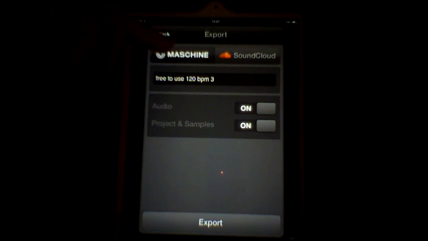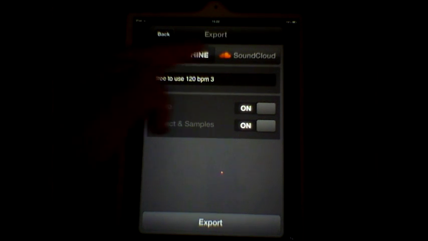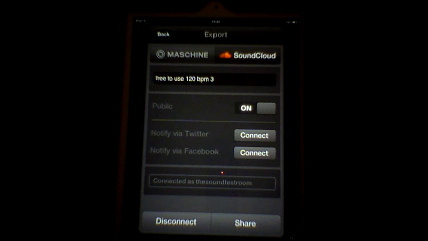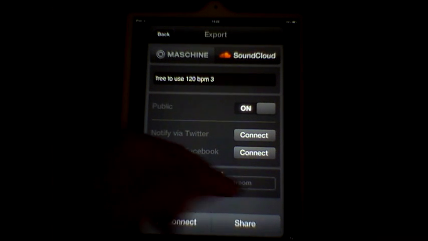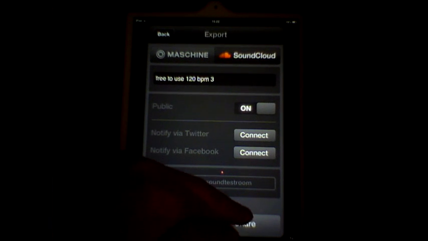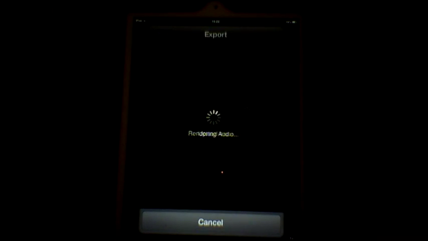Now you can see you can export this to, if you've got a Native Instruments machine or something like that, you can use that, but I haven't, and I didn't want to use any external equipment. I just wanted to see if I could do it all within the iPad. So we're going to choose SoundCloud. I'm already connected to my SoundCloud account, so I'm going to share that. It'll render the audio, and now it's uploading.